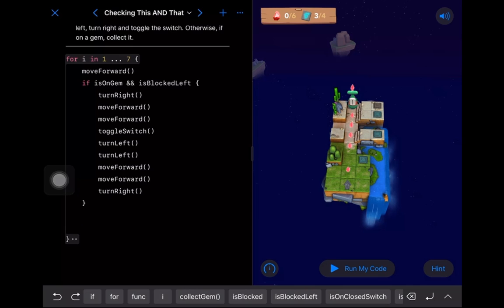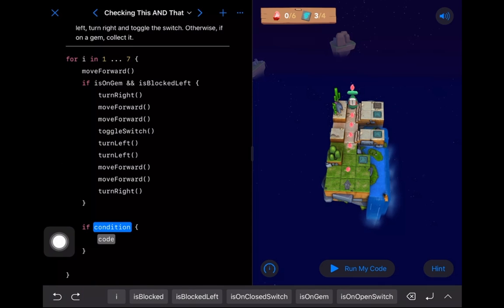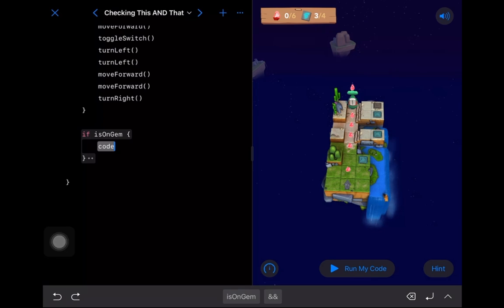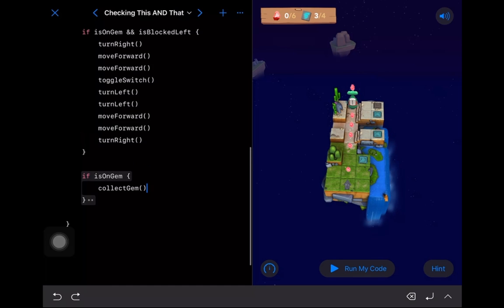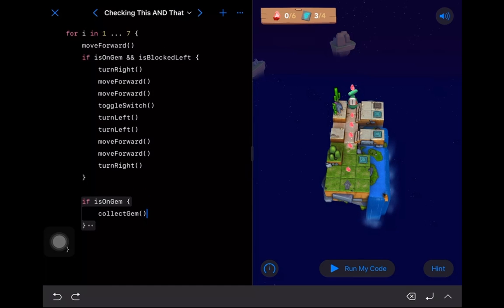We could add another condition here. Say, okay, if is on gem, collect the gem. That might not be a bad approach. Let's try running this code.